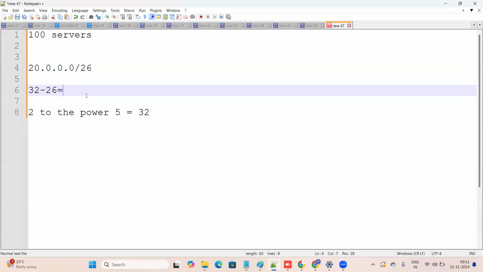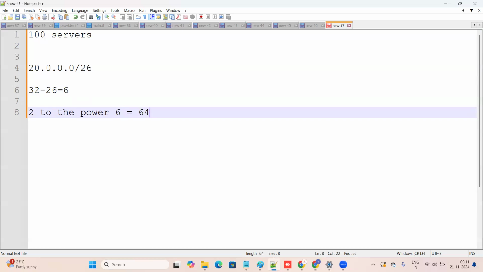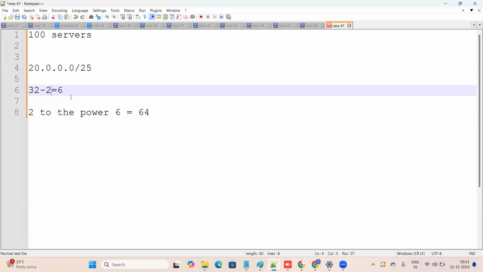32 minus 26 is 6. If I take 6, 32 minus 26 is equal to 6. So 2 to the power of 6, how many hosts will I get? I'll get 64. Suppose if I take 25, 32 minus 25 is what?